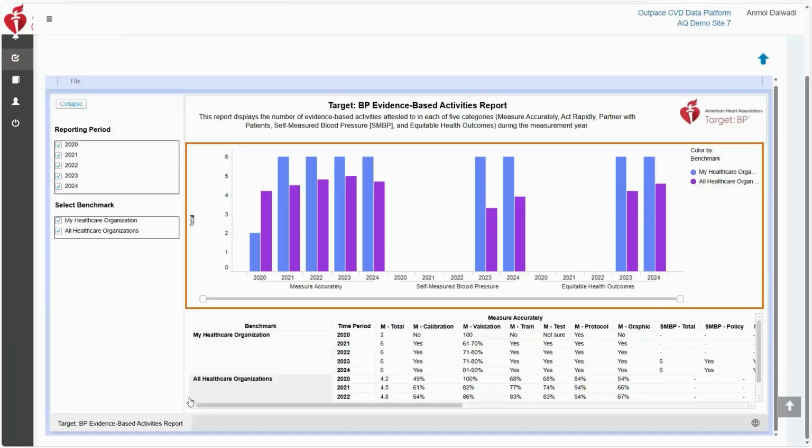At the top, you'll see a bar chart showing the number of activities completed within each selected pillar. This view shows your organization's results along with the average performance of the selected benchmarks. If you want a closer look at a specific year or benchmark, you can use the slider controls below the chart to move left or right.